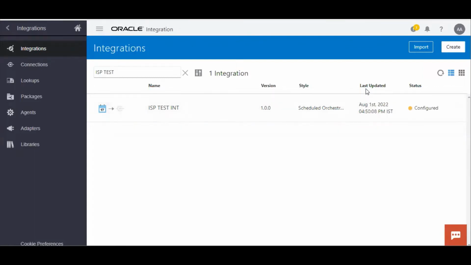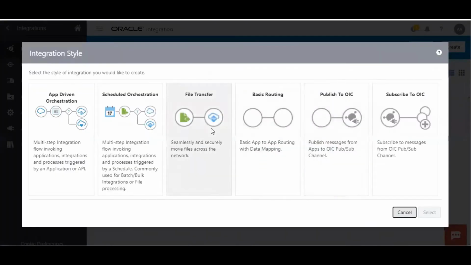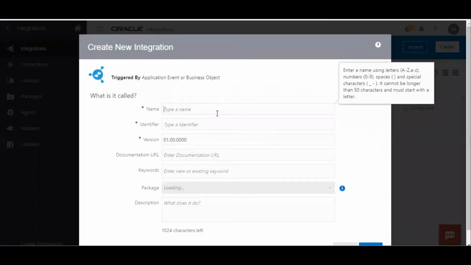So for that, we need to click on create and select app-driven orchestration and give any name, ASP app-driven app test integration.